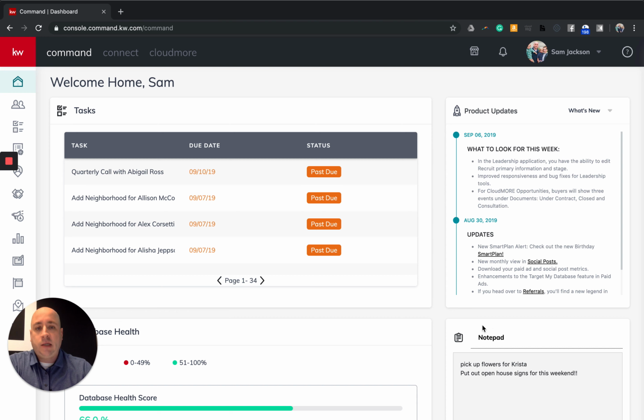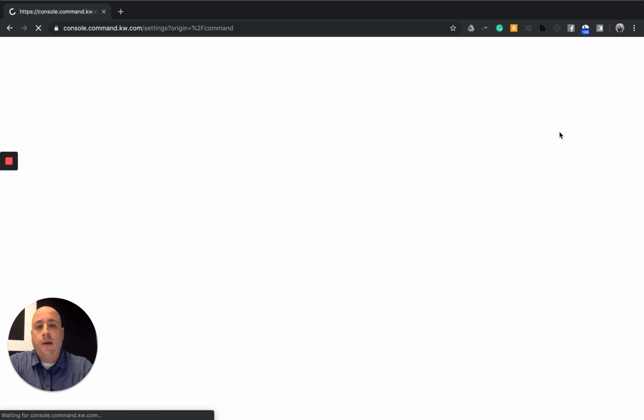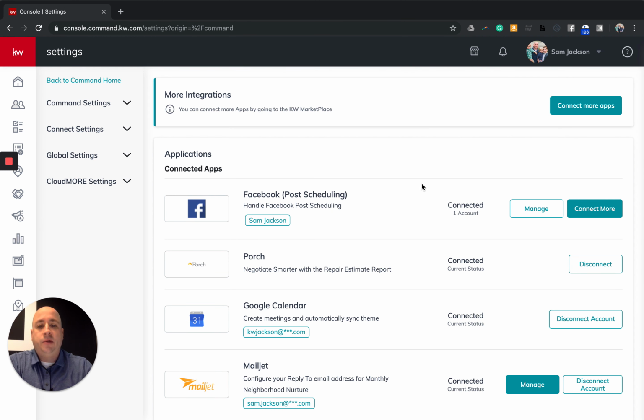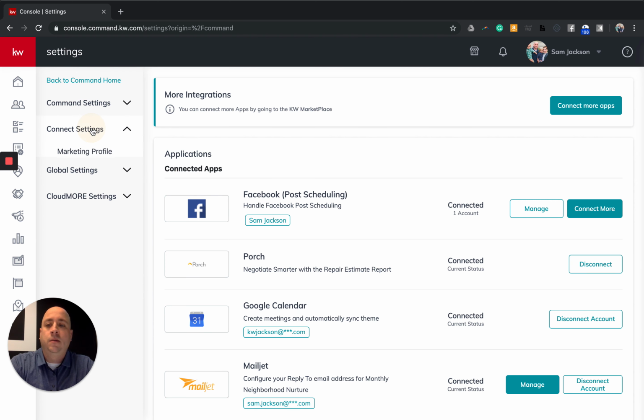To access your marketing profile, just like in settings in module number 1, I'm going to click on my name in the top right hand corner, and then go to settings. Awesome. And now you see your connected apps. If you've been through module number 1, you should have a lot more connected apps here. But today I'm going to move over to the left-hand side and click on Connect Settings, which is where we're going to connect our marketing profile.